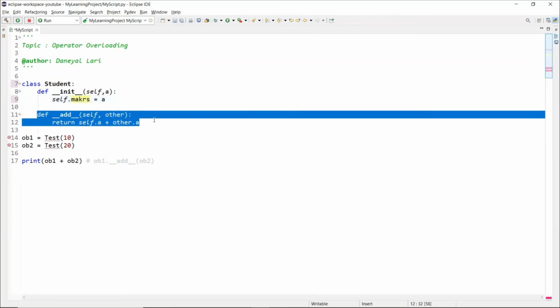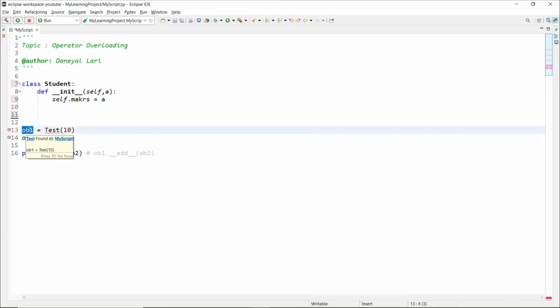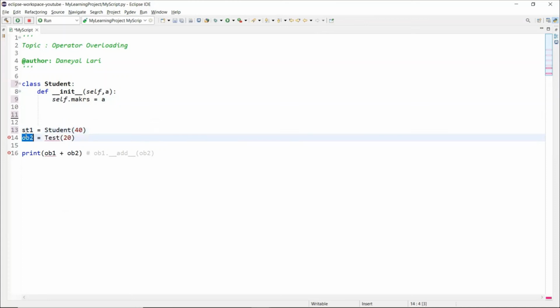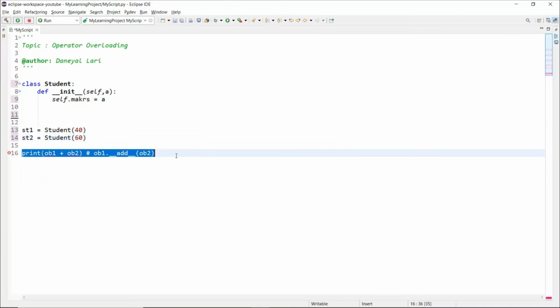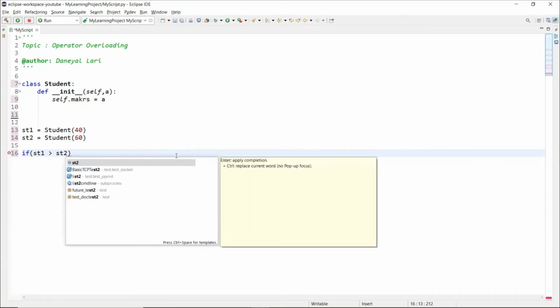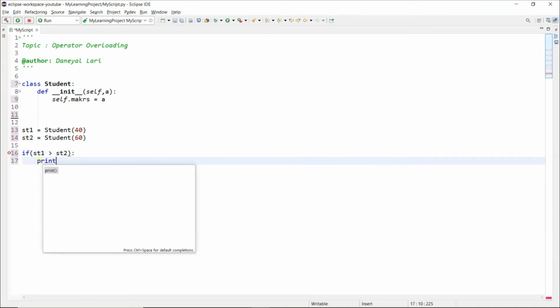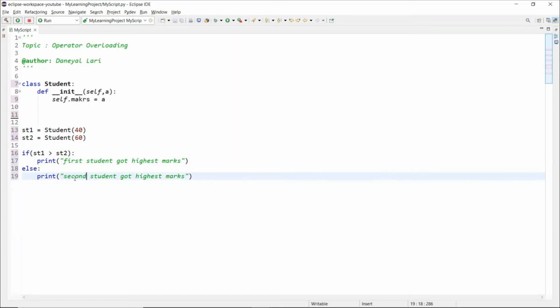And I'll create two student type of objects here, st1 and st2. Student 1 got 40 marks, student 2 got, let's suppose, 60 marks. I want to compare which student got the highest marks. So what will I do? I will write something like, if st1 is greater than st2, then print the result as first student got highest marks, else print the result as second student got the highest marks. Okay, so let's run this code.